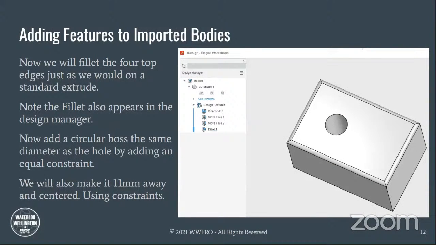From the top, we can add some fillets, whatever we want. You can see it starts building up that feature tree. So we've got the direct edit, the move face 1, the move face 2, and we added a fillet. So the next thing we want to do, let's make a little circular boss on this side too. We'll make it 11 millimeters away and on center line with this one, and make it equal diameter too.